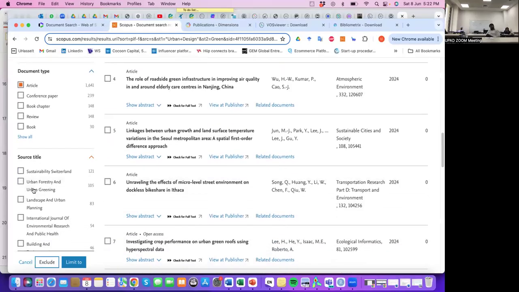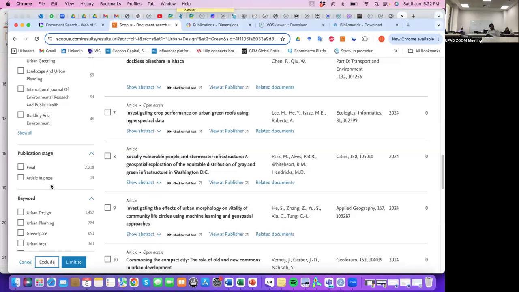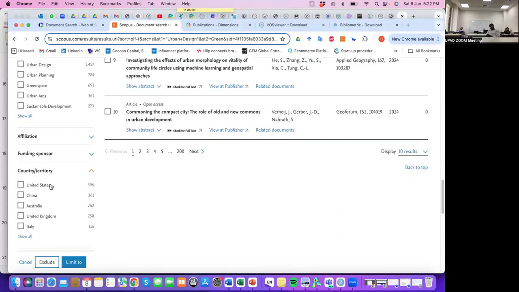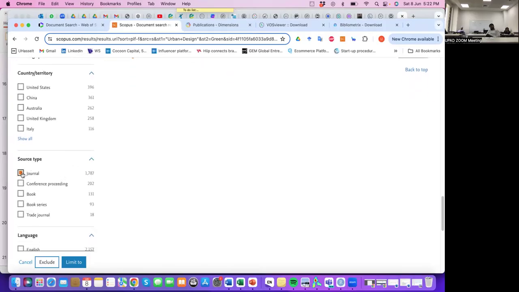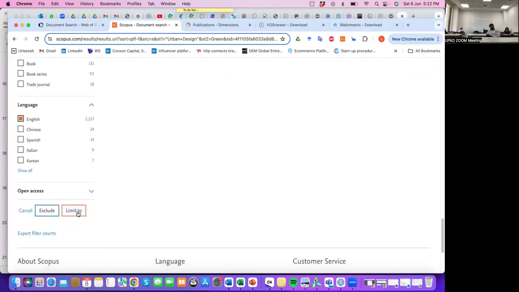Source title is the name of the journal, so you can ignore that one. Final or articles in press, it means they are both accepted, which is fine. Country is also okay. Source type, again, we only focus on the journals, not on the book series or trade journals or conference proceedings. We're focusing only on the papers that are published in English, right? Then we will click on the limit too.